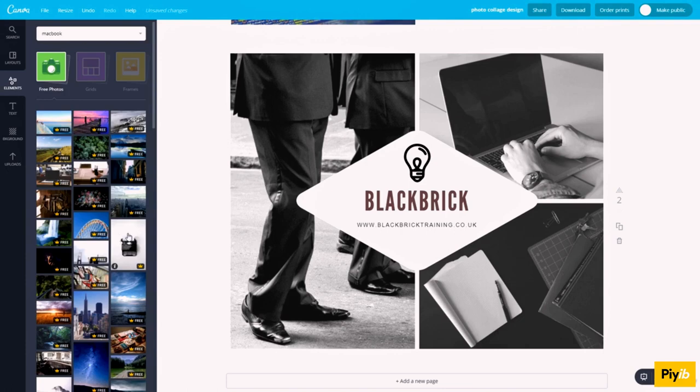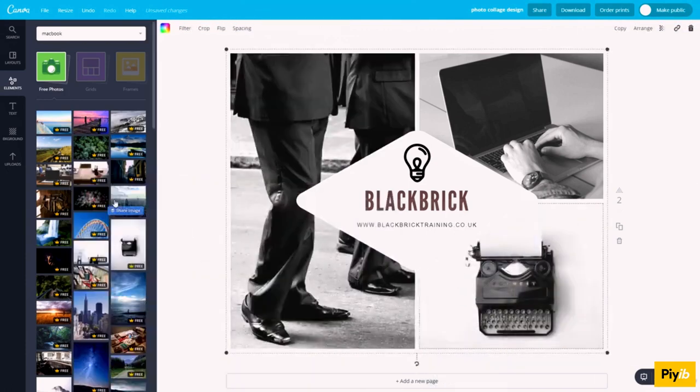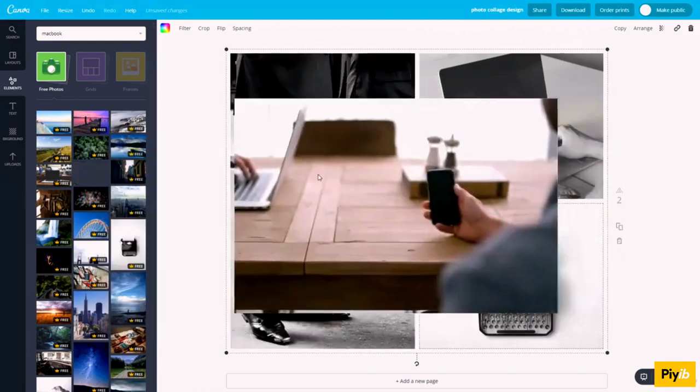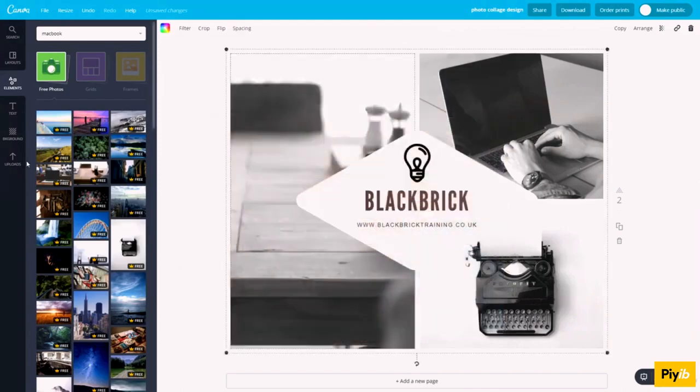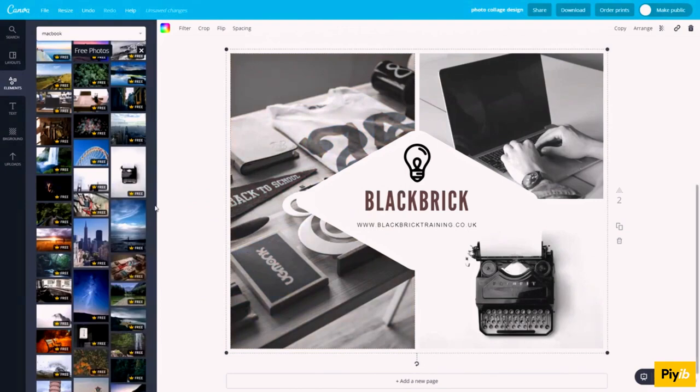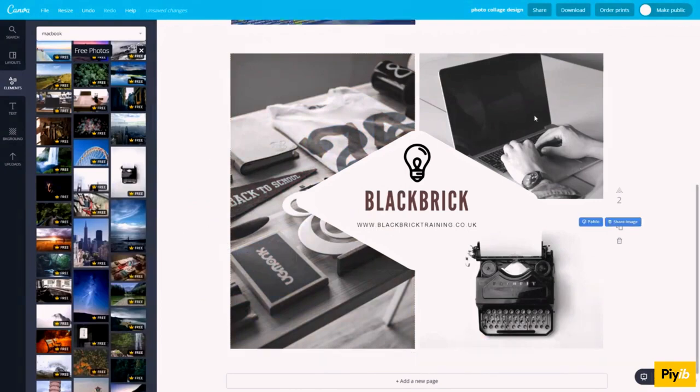So let's grab this one here, slide it in. Fantastic. So this has a retro style to it, as you can see. This one here, slide it in. There we go. And I don't really think that one works too well, so let's just look for another one for that one actually. This one here, fantastic. There we go. And then we'll leave the MacBook up there. So yeah, that is another fantastic design.